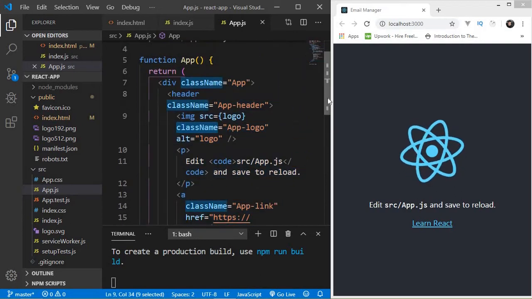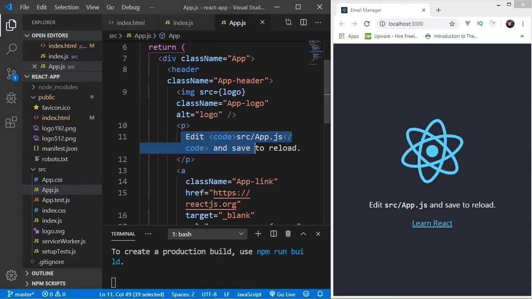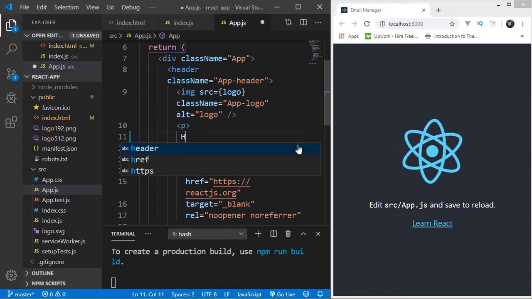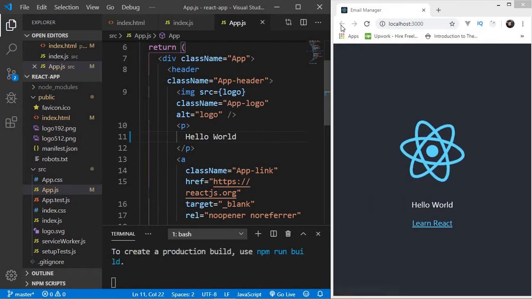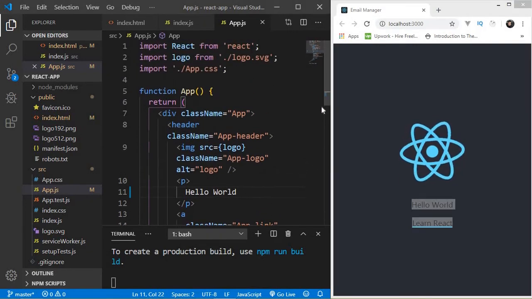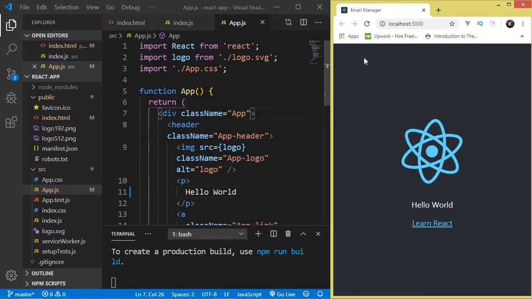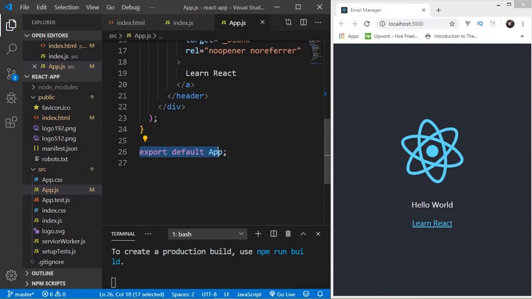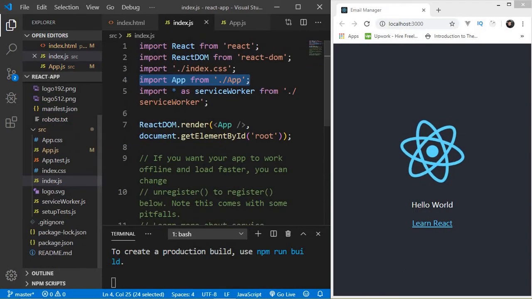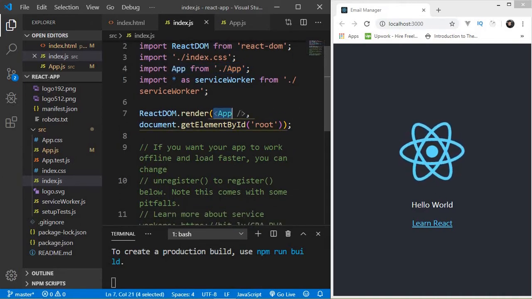If I change something, if there's a p here, and instead of p I write hello world and save it, as you can see, it automatically reloads, and this hello world is created right here. So basically, we are creating a component here, and we are exporting it like this, and on index.js we are importing that component and adding it inside the root element of index.html.